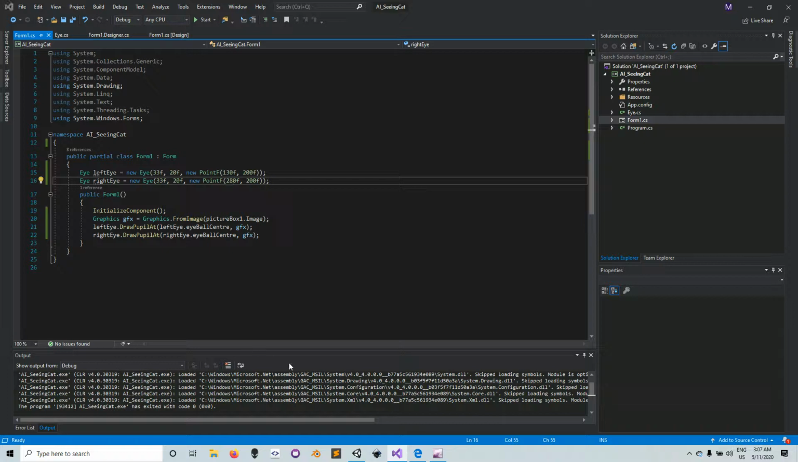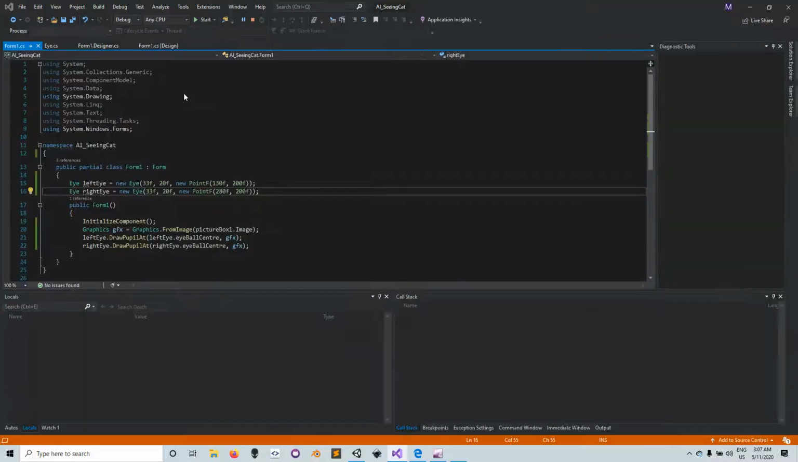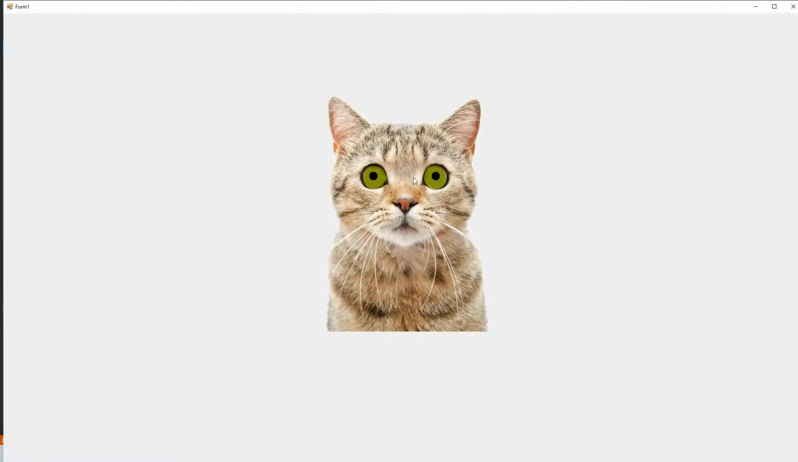Okay, welcome back. This is part 4 of the AI scene cat project. I think this is where we stopped from the previous lesson. So, like I said, if you look at it, once we run, the pupils of each eye is just drawn only once. But what we actually want is whenever the mouse moves for these drawn circles to be redrawn again at the correct point.